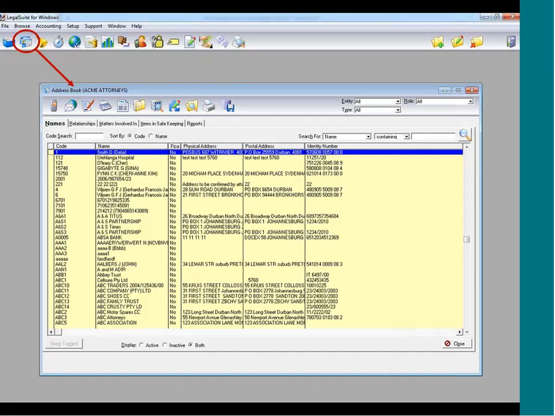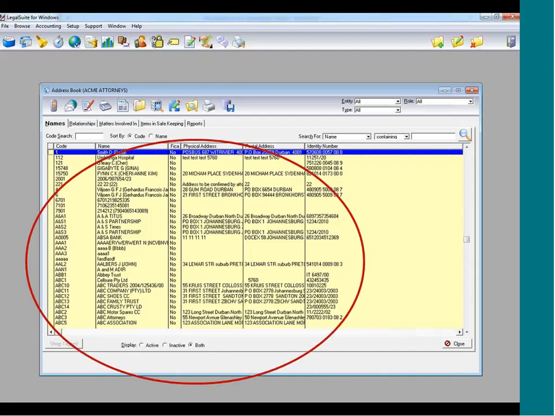If we go into LegalSuite, that icon top left-hand corner, that circle, that is the button that you will press on that will open the LegalSuite address book for you. Now you'll see the address book open up in front of us, and circled there is a list of all the entries that are in your address book. You'll see it's got an allocated code, it's got the client's name, whether they're FICA compliant or not, physical address, postal address, identity number. So those are the columns that you can see on your address book without actually going into one of the items on the address book.